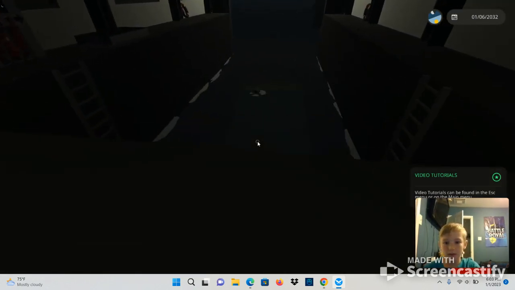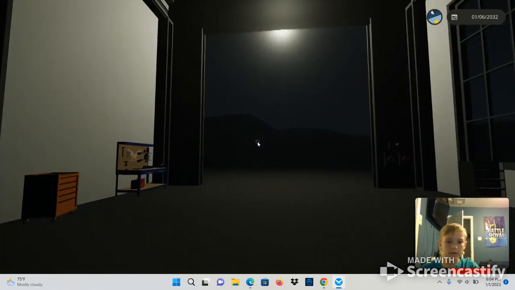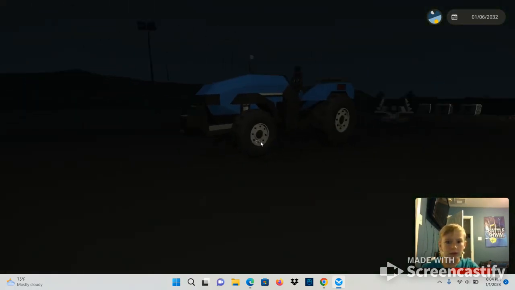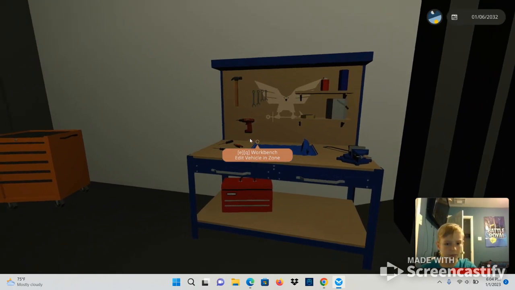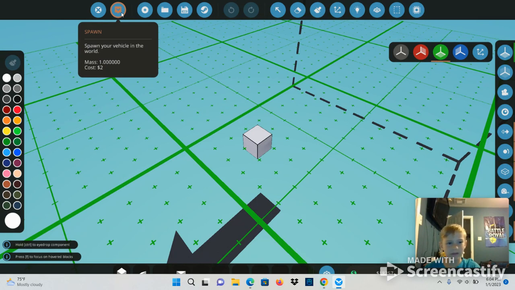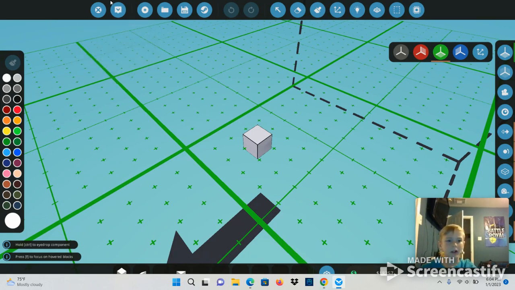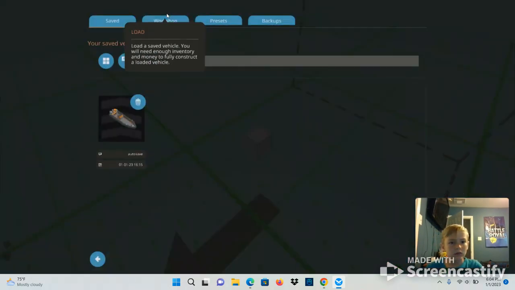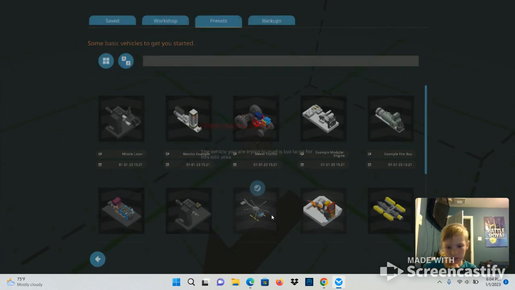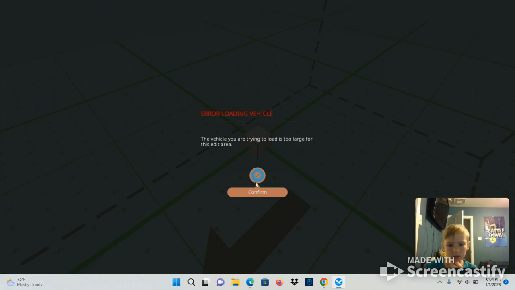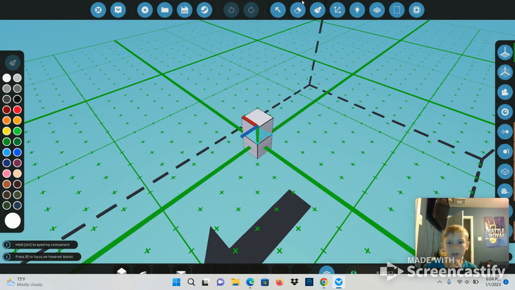Did I really just spawn that? We have a fuel cloud here. We're gonna go back to the workshop. Yeah, we are not spawning that. Spawn your vehicle. That worked perfectly. Wait, could you buy vehicles? Oh, you can. Erase. Delete this. You can spawn a whole plane.